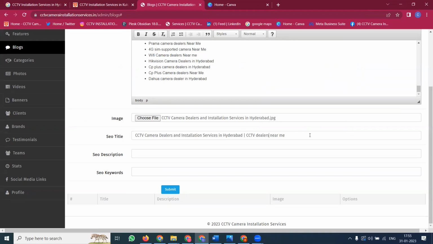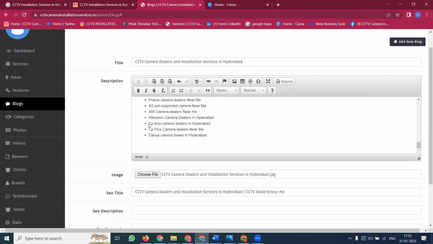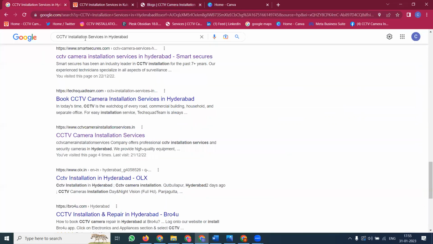Anybody searching nearby, what is the keyword? The keyword will also be searched through voice. Then the website will show in the Google top position. So compulsory, the near me keyword must be utilized in your particular title. That is compulsory and important. After this one, copy the same keyword and search on Google first.